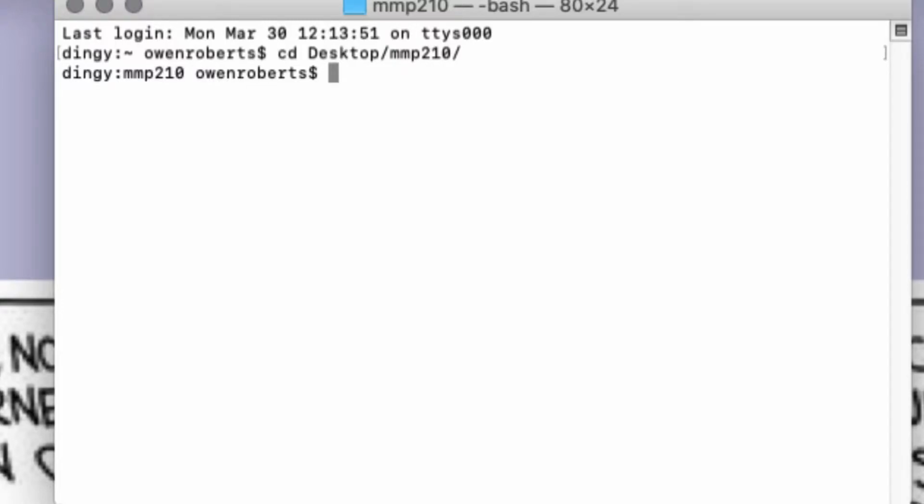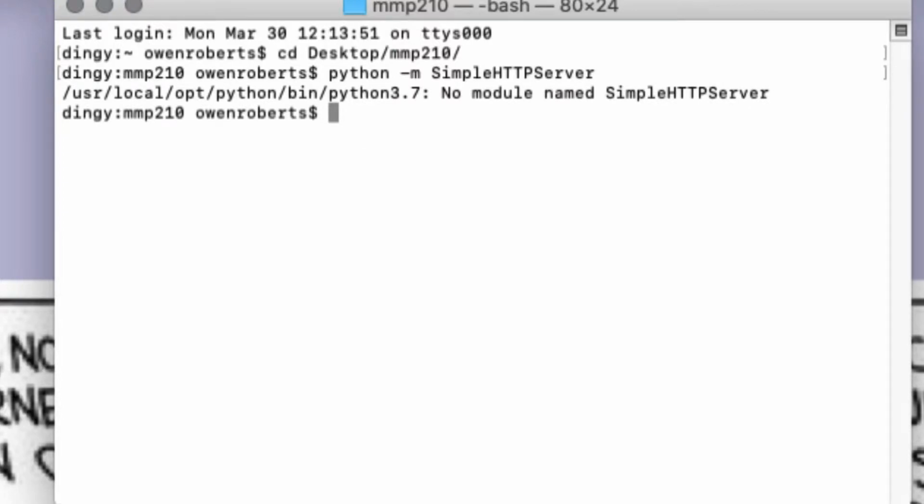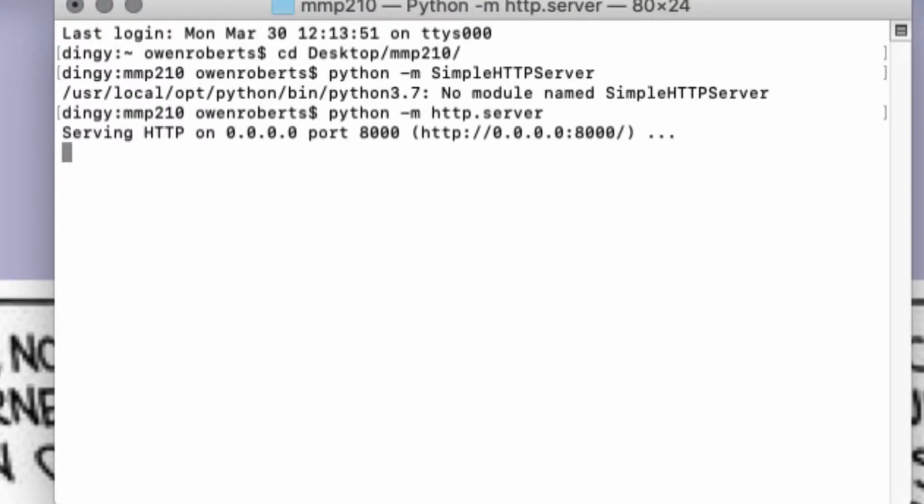Now, if you have Python 2, you say python -m SimpleHTTPServer. If you get an error there, then try the next command, python -m http.server. One of the two of those will work.